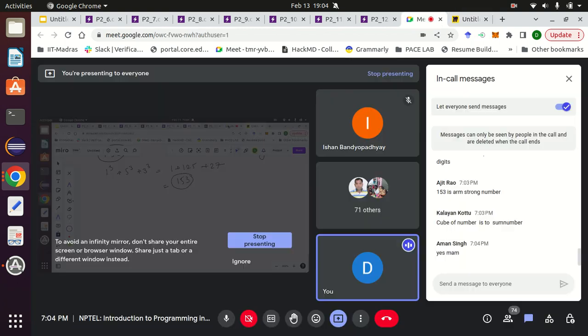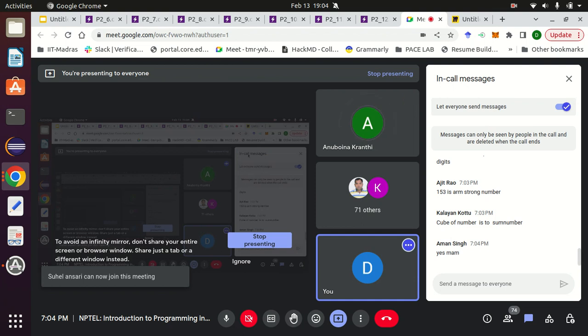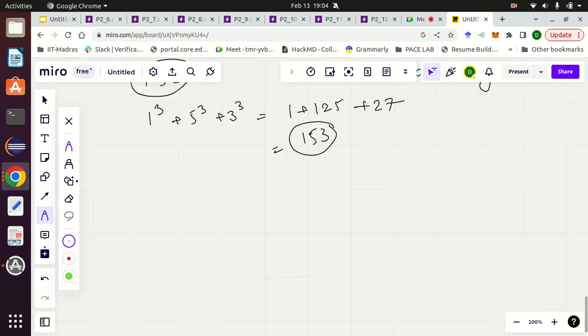Now, can anyone tell me, with the help of the previous class concepts we have studied and this class concept, how we can write a program to check whether a number is an Armstrong number or not? What all things do I need?